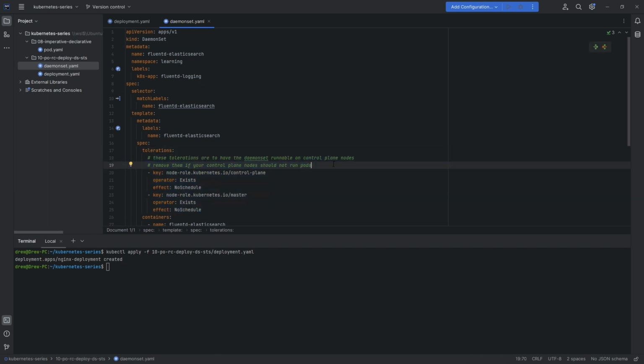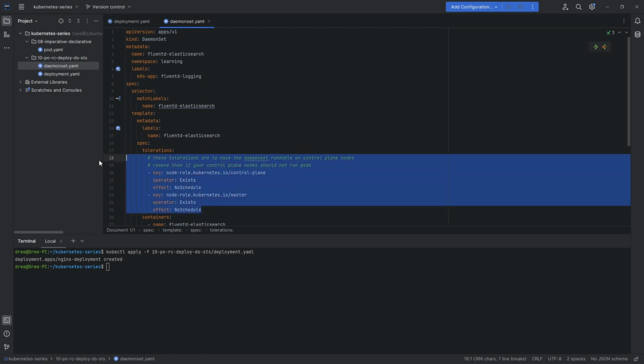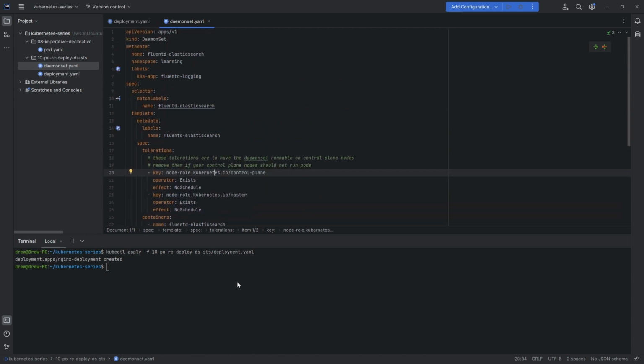It allows us to run on control plane nodes as well as the worker nodes, which makes sense for something that collects logs. You want to collect it from every single node. So that's why these taints exist. If I remove them, it would only deploy onto the worker nodes. But in this scenario, I want it on all of them. And yeah, that's it. So let's go ahead and apply that.